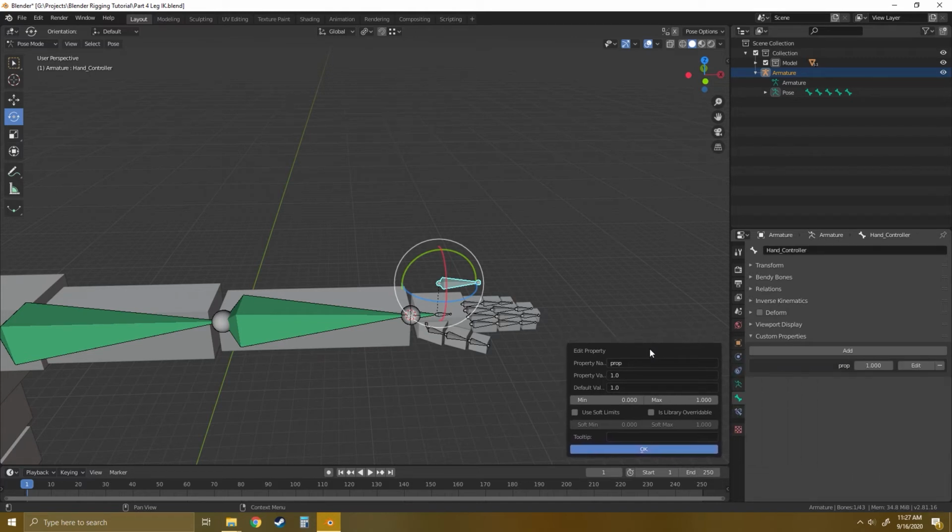We're going to go over all these options and all the information about custom properties a lot more in depth in section 7. So for now, all we're going to do is change the property name here to IK/FK, because this is going to be our IK/FK switch. And then we can change the property value to 0.0. Just make sure you have it at 0.0 rather than just 0, because that is an important detail. Go ahead and hit OK.